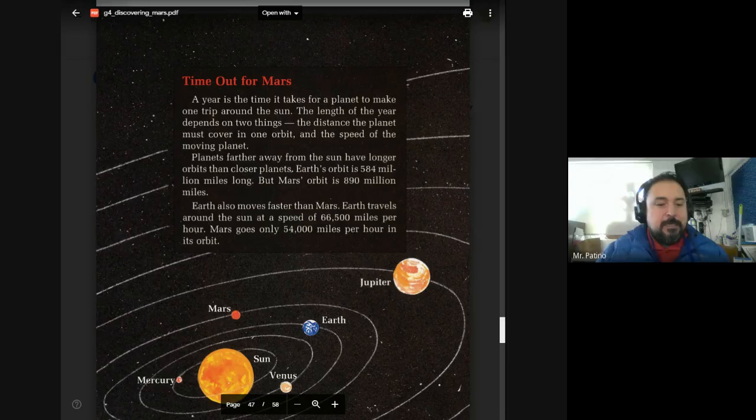Here we go. Time out for Mars. A year is the time it takes for a planet to make one trip around the sun. The length of the year depends on two things: the distance the planet must cover in one orbit, and the speed of the moving planet. Planets further away from the sun have longer orbits than closer planets.